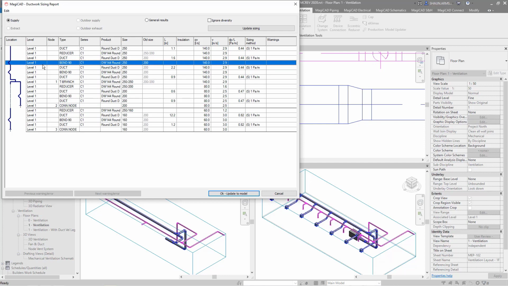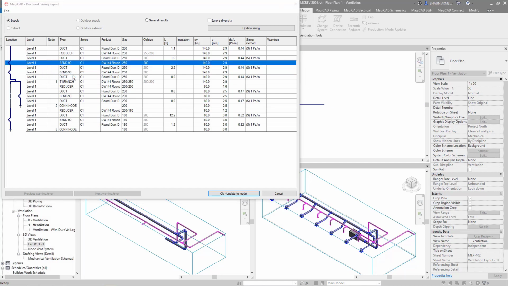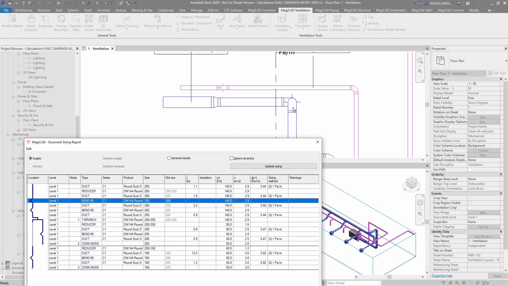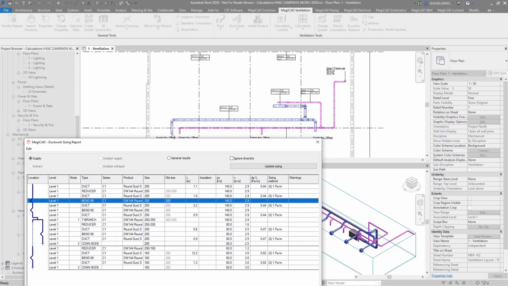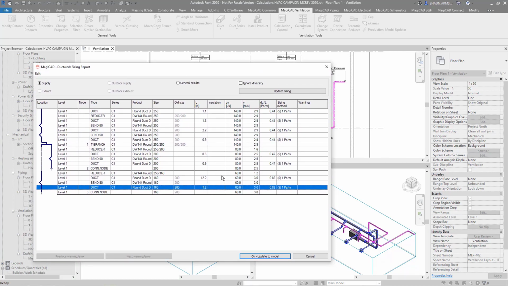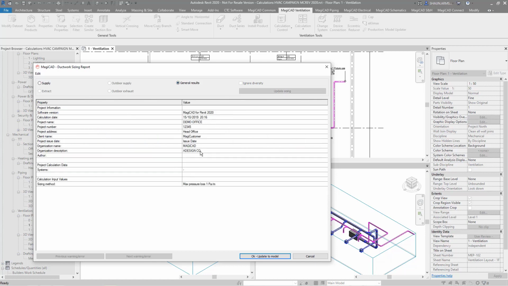What's also nice is I can right click and highlight a model, and it will jump to that branch within the model. And if I select anywhere on the model, it will jump to it within the report. If there were systems added to here, I could flick through the systems. I also get a general results page where it will give me some of the relevant information for the project.